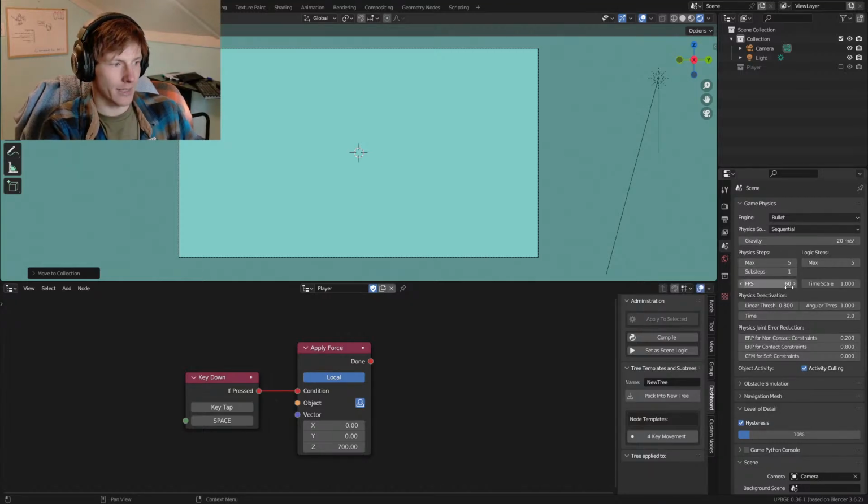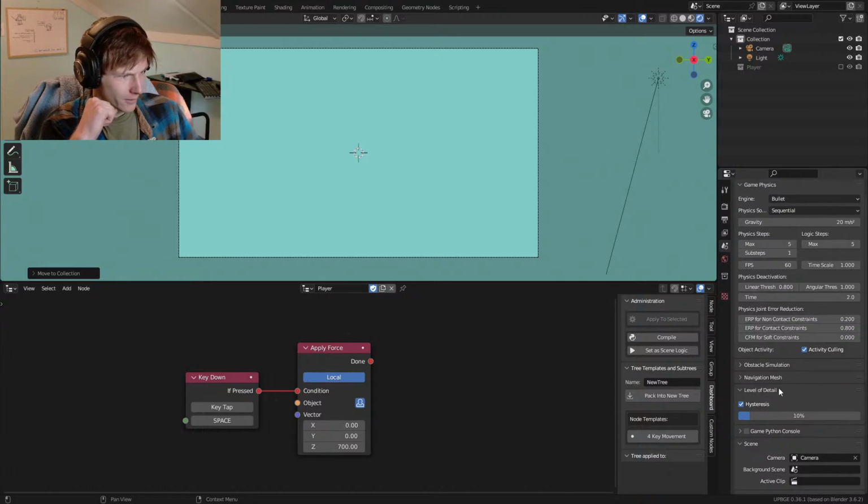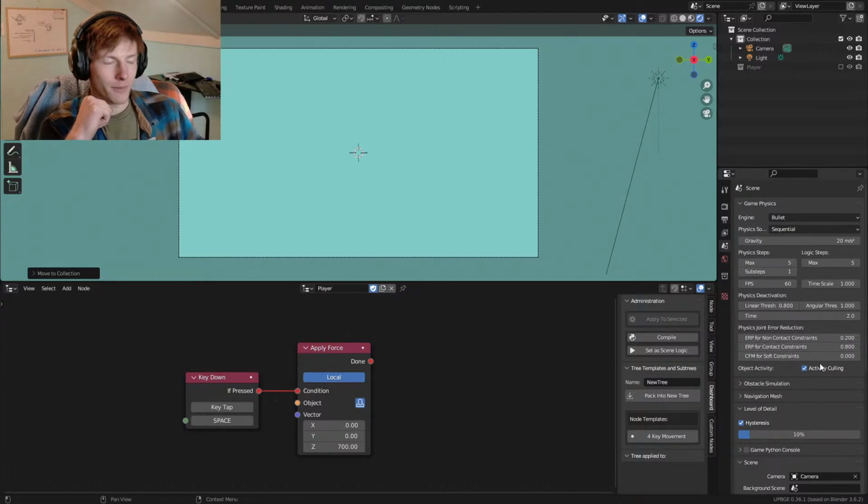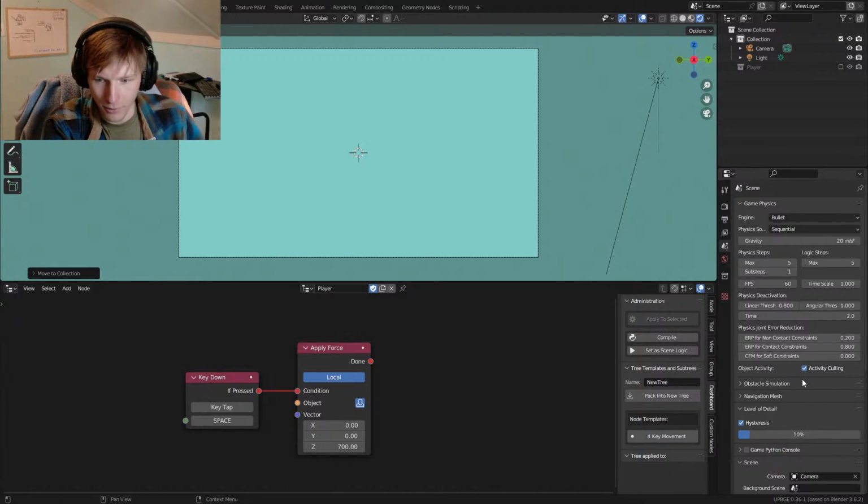The higher the steps, the more accurate your collisions are going to be, but the more power it's going to take to run those physics. So it's something to play with, but these default settings are pretty good, and you could probably even make them less if you want. I don't know, I haven't messed with them too much. Here's your time scale too, so you could make your game go in slow motion if you wanted to. And then your FPS, that's going to be your game FPS. And then a bunch of other stuff that I never touch. Active culling is going to make it so when stuff is off screen, it's not going to be rendering. So you can check that on and off too if you want. Anyways, that's kind of what's going on there.